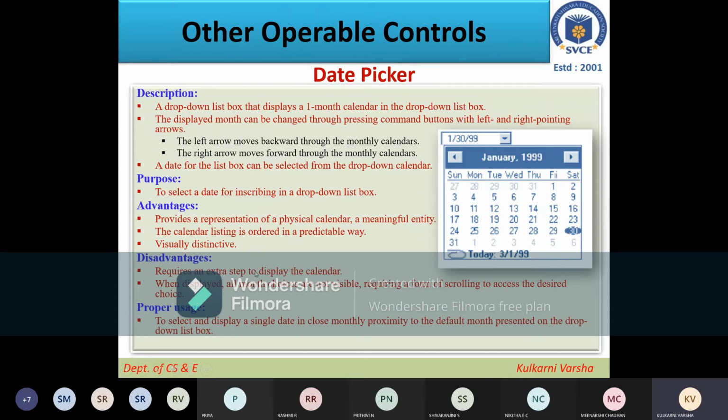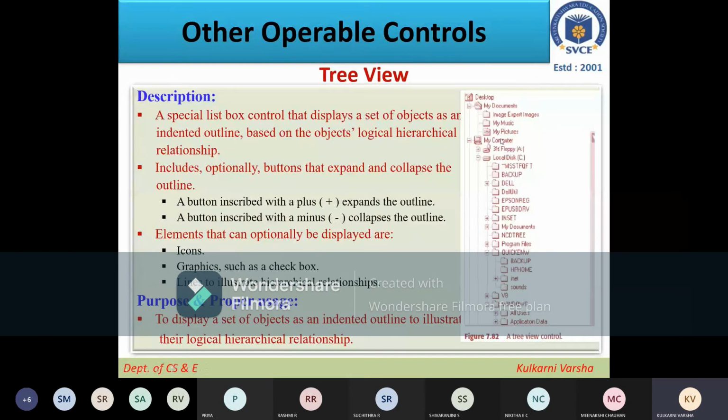It requires an extra step to display the calendar, and it will take a little bit of screen space when you open it. At the same time, when displayed, all month choices are not visible. You need to scroll for that. What is the proper use? Wherever you want to enter a date, you can use this date picker.